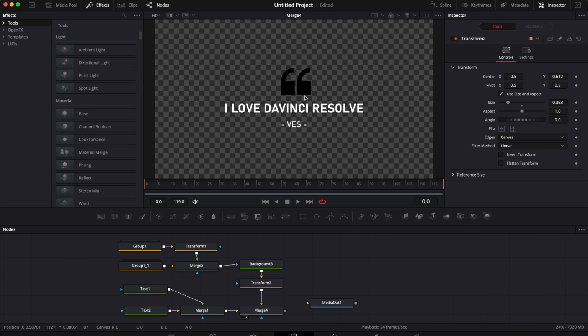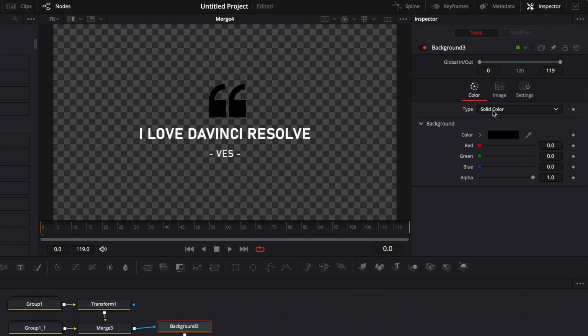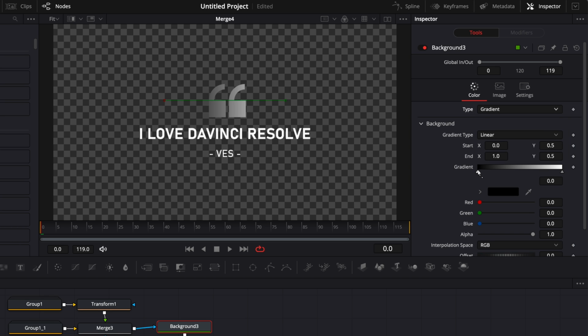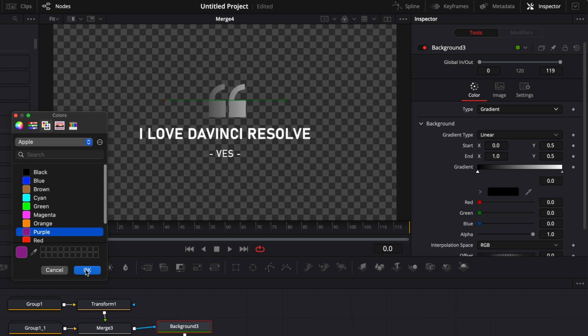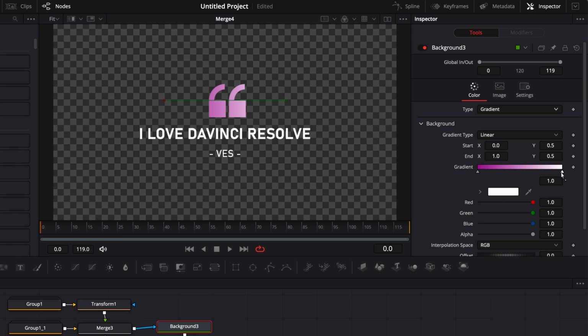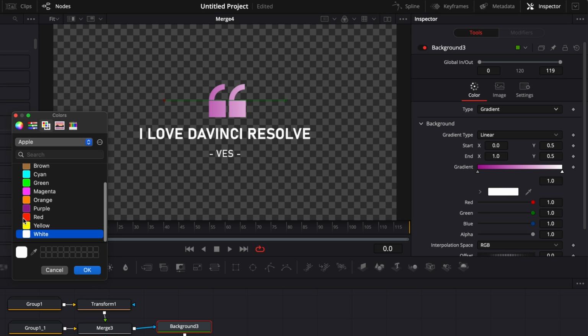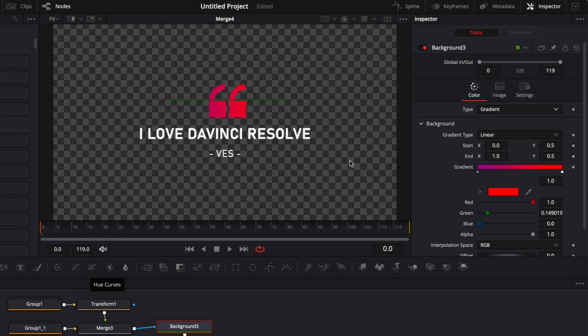Now I'm gonna make the color of that icon a bit more interesting here by selecting background 3 and switching from solid color to gradient, and then we're gonna select, I don't know, for example some purple and some red right there, and here we got some gradient color. We can then just move around those two colors. Here we go, and we've created a color gradient in our icon.